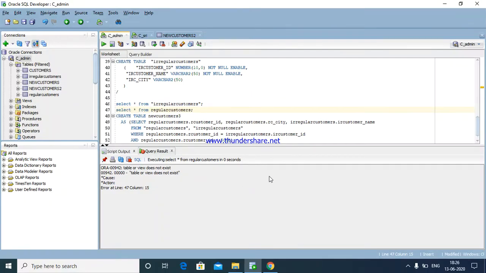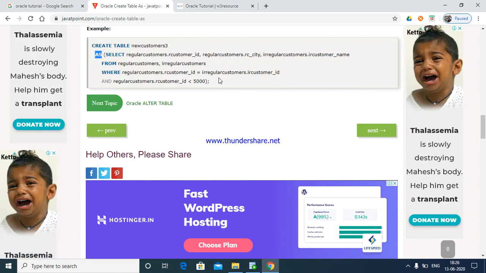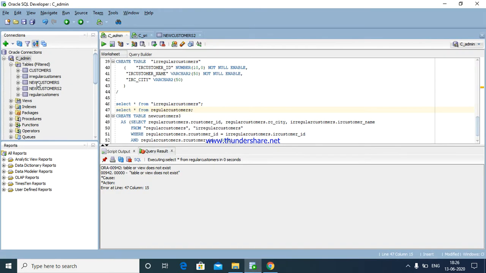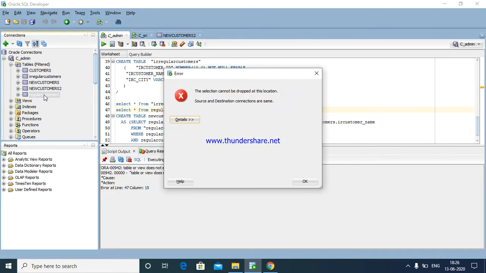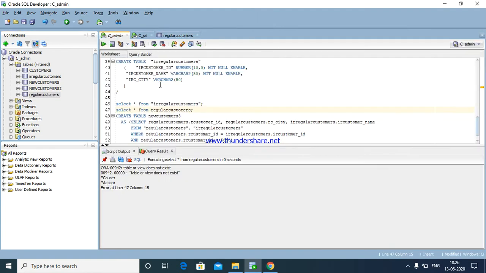We are going to learn the Oracle tutorial. This is using the AS statement. We are copying columns from multiple staging tables. Now this is the staging table, first and second. Okay, now we have created them.